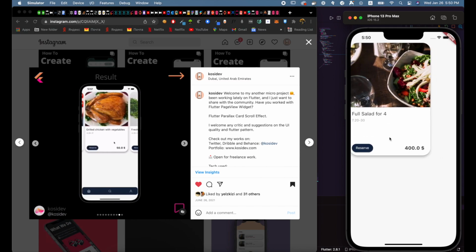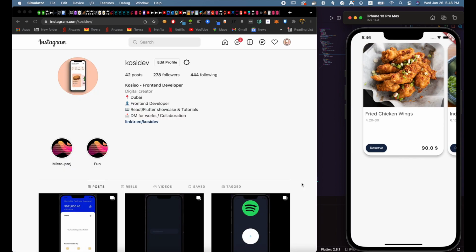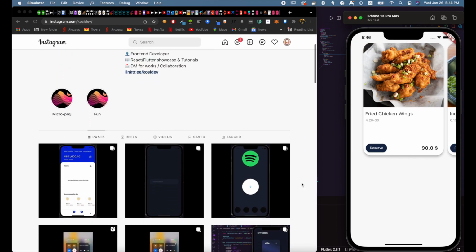So let's see how that looks. As you can see, it is basically the same stuff. Everything is perfect.